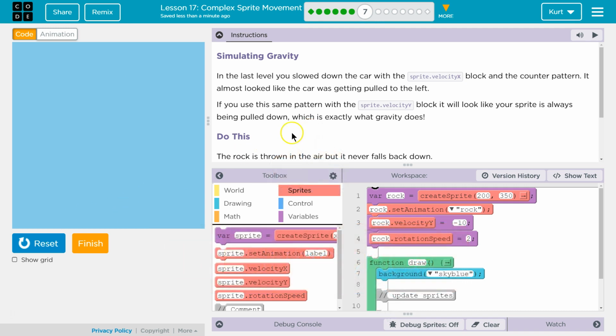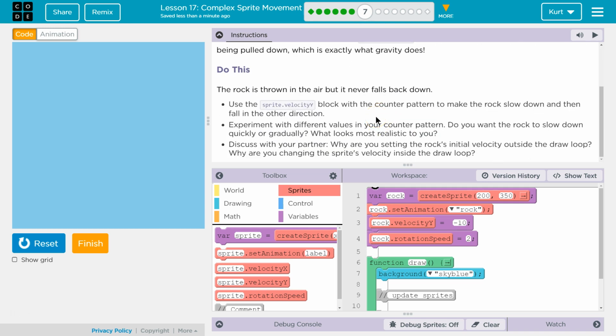Simulating gravity. In the last level, you slowed down a car with the sprite.x velocity block in a counter pattern. It almost looked like the car was getting pulled to the left. If you use this pattern with the sprite.velocity y block, it will look like the sprite is always being pulled down, which is exactly what gravity does. True. Do this. The rock is thrown in there, but it never falls back down.